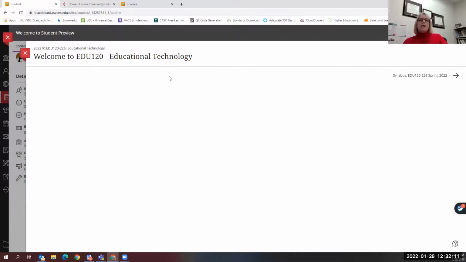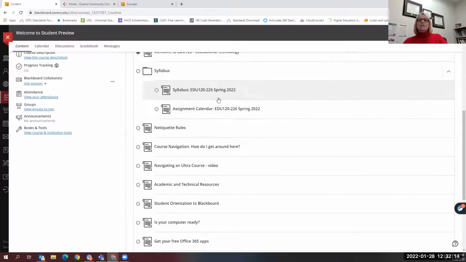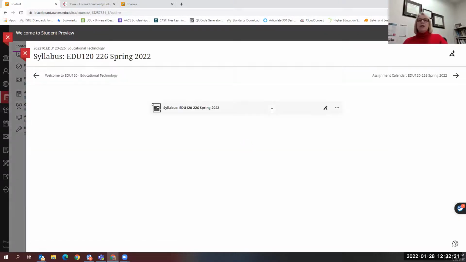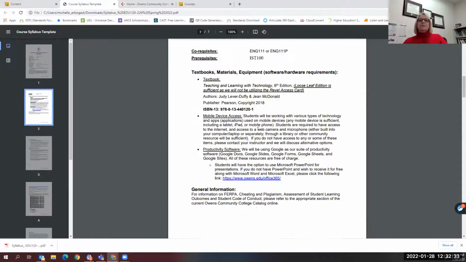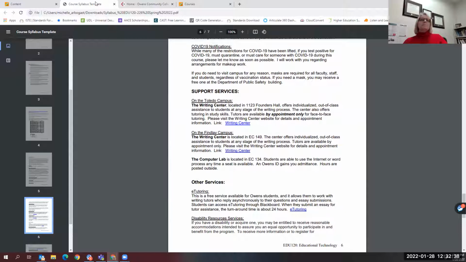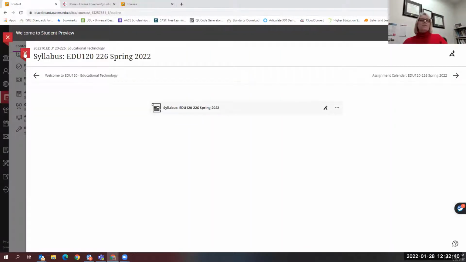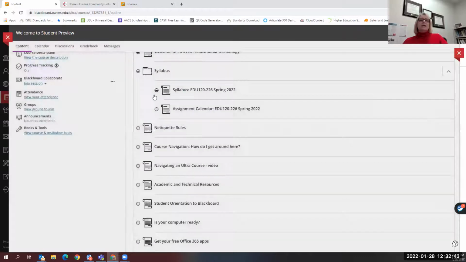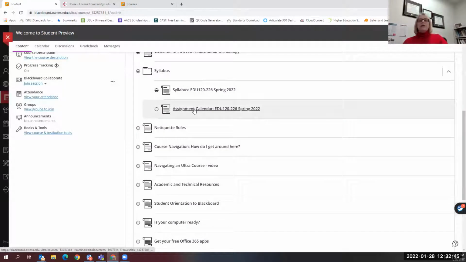There's a welcome from me. There's also the syllabus, which has the syllabus itself and then the assignment calendar. You simply click on each and you can open up each document. I can download the file, click down here, and it will open it up. And here's the syllabus. I can click the X to go back, and same thing with the assignment calendar.